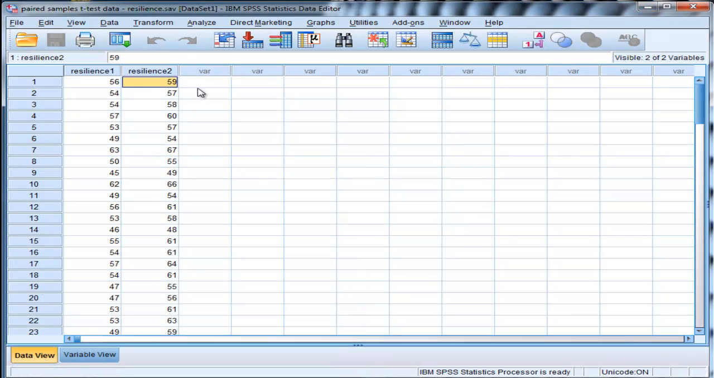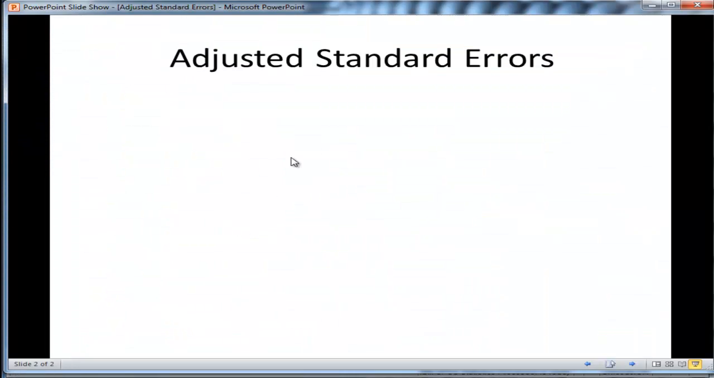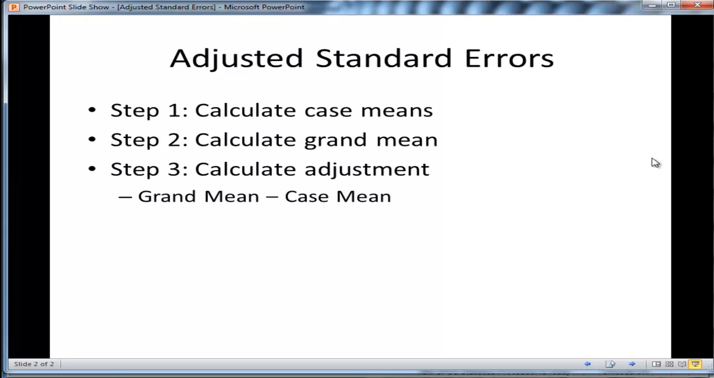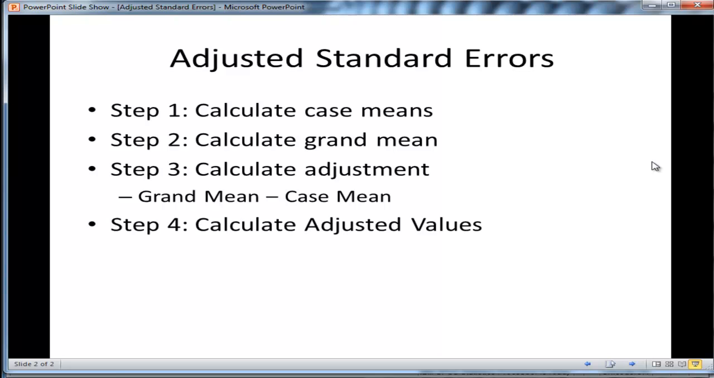Now, if you want the adjusted standard error bars, there are 4 steps to follow. You need to calculate the case means. You need to calculate the grand mean. Then you calculate the adjustment, which is just the grand mean minus the case mean. And calculate the adjusted values, which is the original case values plus the adjustment.